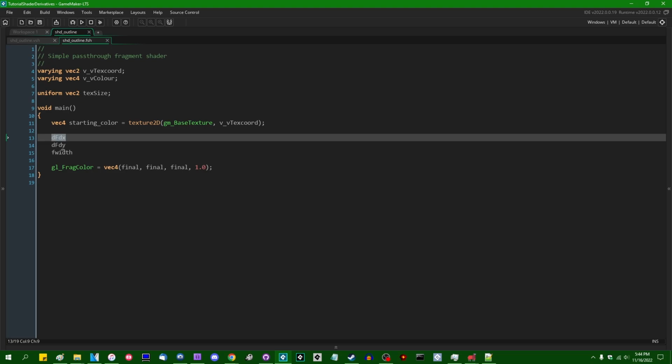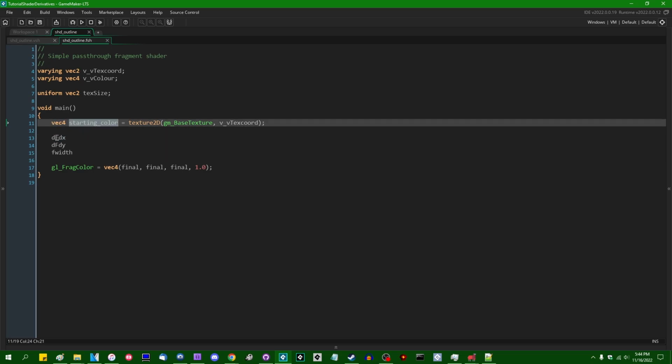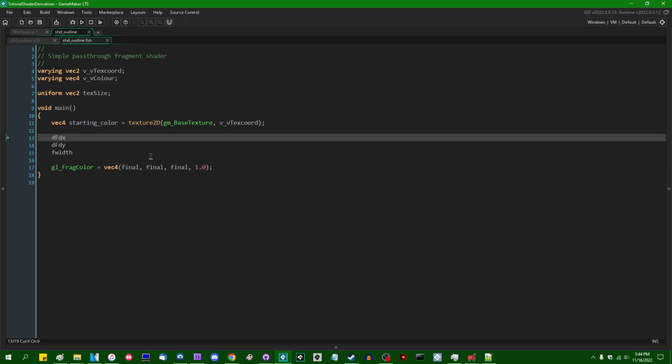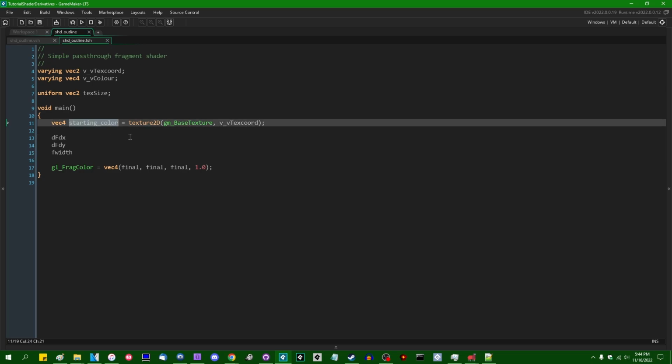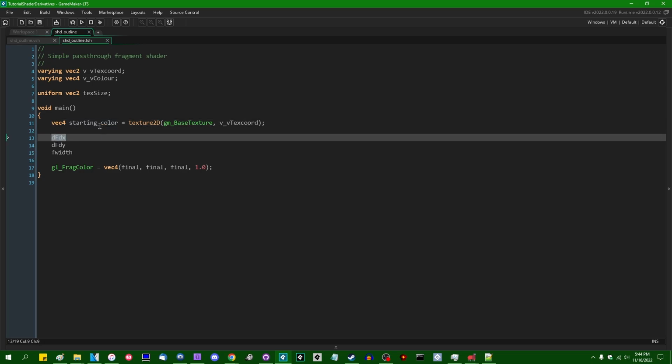So the partial derivatives, dFdx, dFdy, and fwidth, are one of the functions that will return the same type that you input into them. So if you input a float into one of these functions, then the return value will be a float. If you input a vector into one of these functions, then the return value will be a vector, with each of the channels of the vector being the gradient on that channel. So if you were to take the partial derivative of a color, a vec4, then the result would be, as stated in that example, a color value representing the difference, representing the gradient.